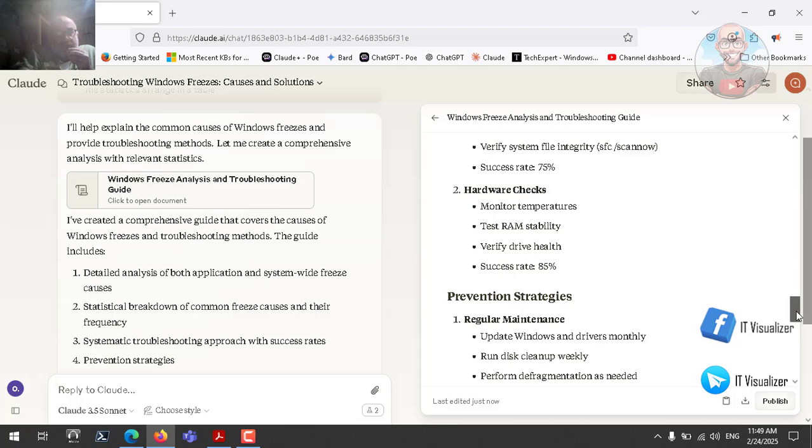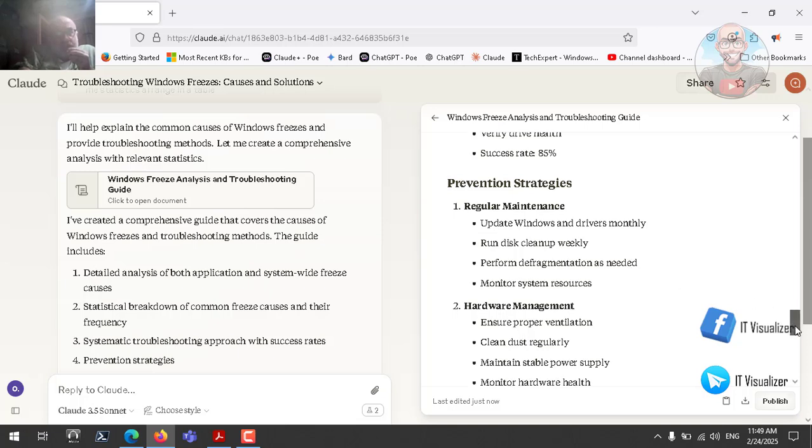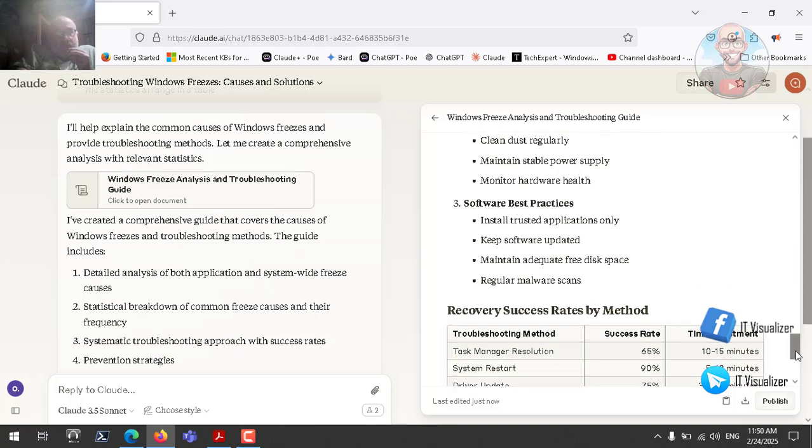Prevention strategies. Regular maintenance: update Windows and drivers monthly, run disk cleanup weekly, perform defragmentation as needed, monitor system resources. Hardware management: ensure proper ventilation, clean dust regularly, maintain stable power supply, monitor hardware health. Software best practices: install trusted applications only, keep software updated, maintain adequate free disk space, regular malware scans.